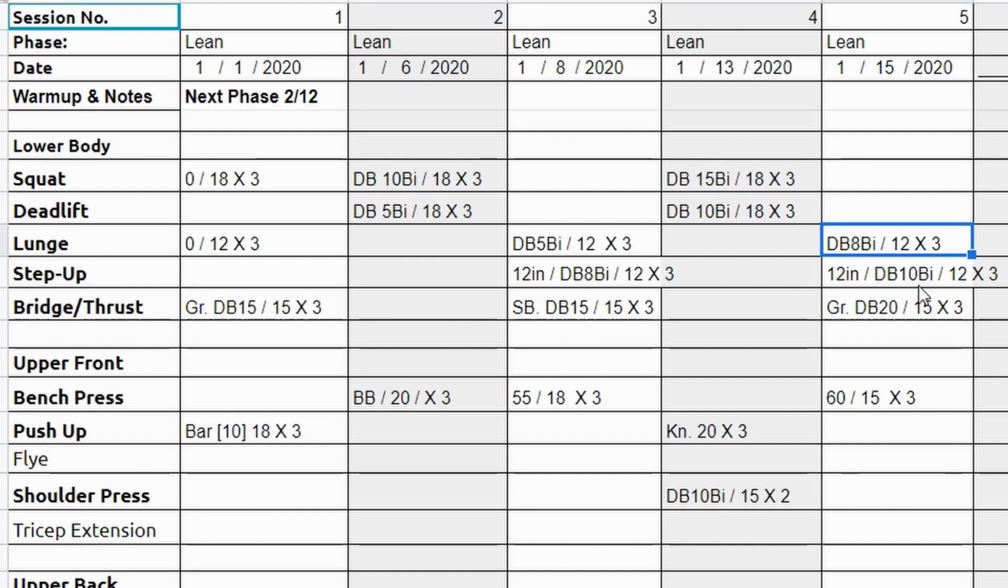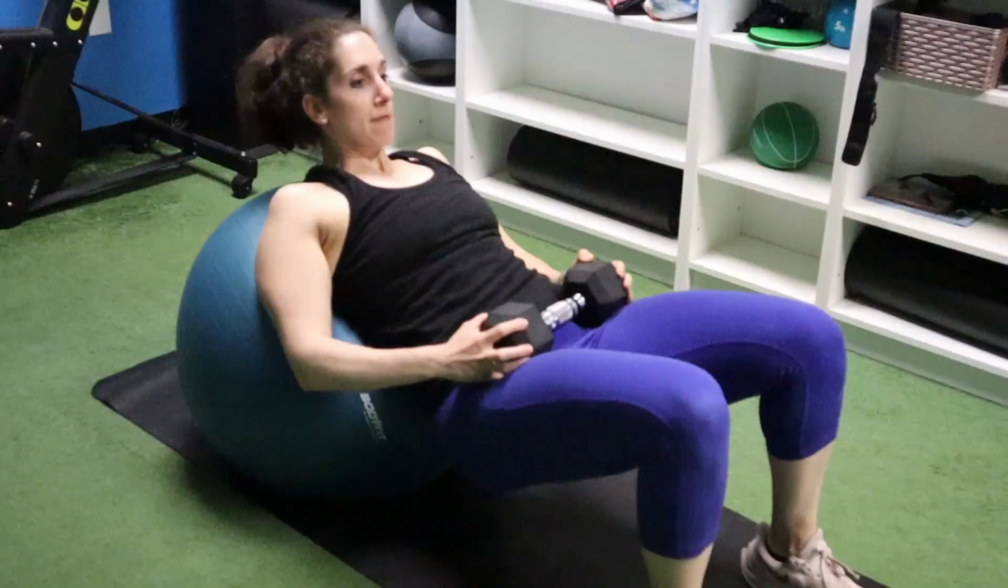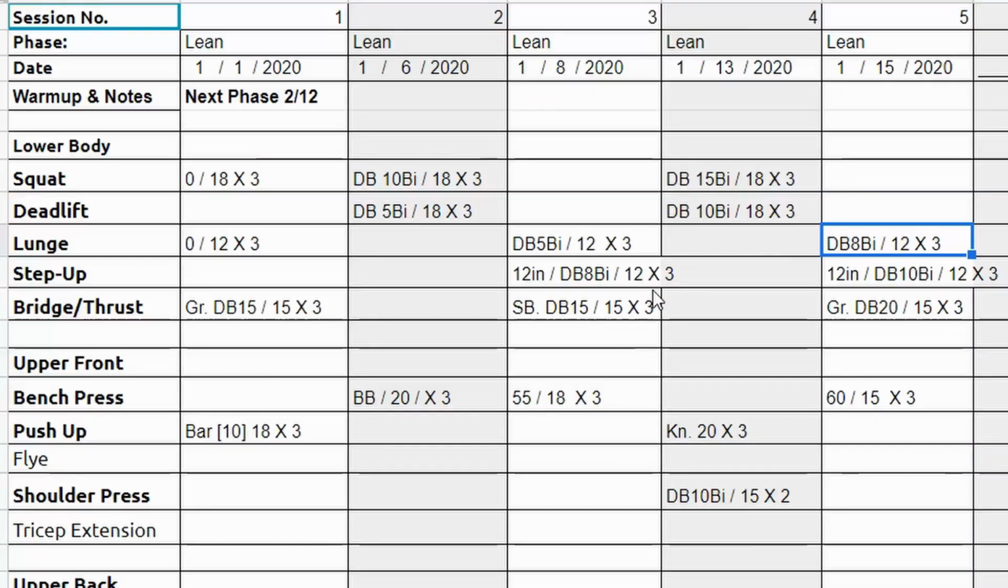Step ups, you're seeing a similar progression happening there. And for bridges / hip thrusts, we're seeing something a little bit different happening here. GR stands for ground. DB, of course, stands for dumbbell, so she used a 15-pound dumbbell on the ground, and she did 15 repetitions for 3 sets. 1 week later, we actually did the version off of the stability ball, which is a really good move, so we did that just to mix it up. Next time she came back in, we went back to the ground, but this time we added some more weight to the mix.